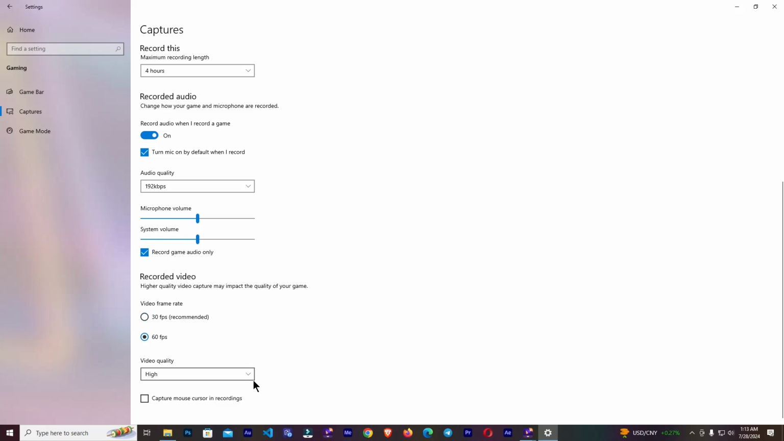And in video quality you can also adjust this, standard or high. Select high to record high quality video. Now I'm going to close this one and now I'm going to record my video.